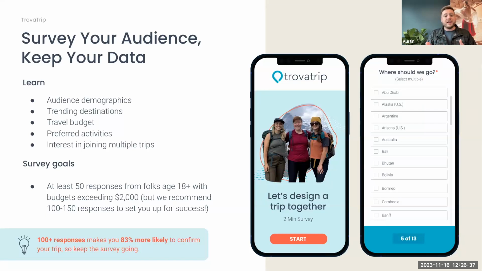This also allows you to then grow your email list. Everyone who fills out your survey will then be added to your TrovaTrip email list, which organically builds awareness for your upcoming trips and allows you to easily target people who are clearly interested in traveling with you. Plus, the audience data and the emails that you collect here, those are yours to keep. So you can export that data at any time, whether or not you choose to actually host a trip. So if you want to use that to build your own email list or continue growing your brand in any way, that information is yours.